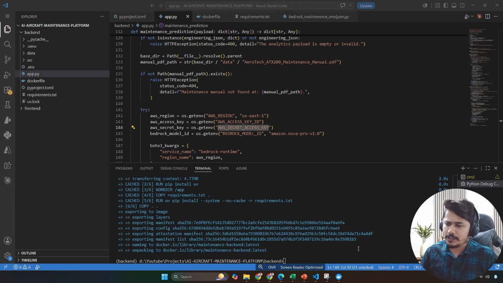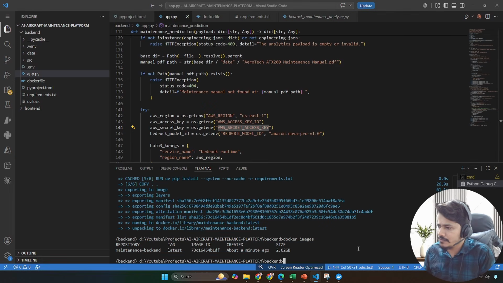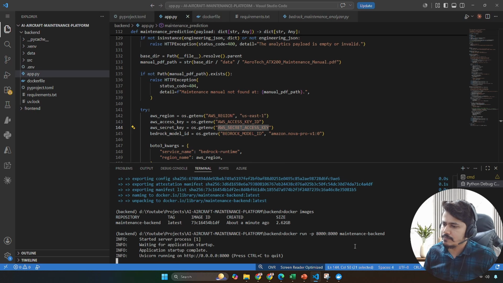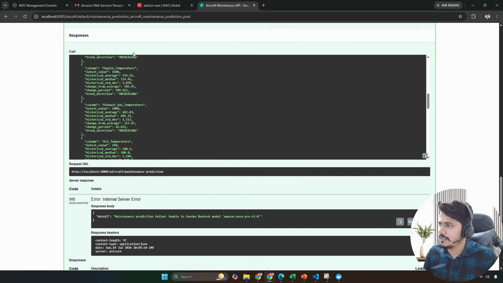Okay, the image has been created. Let's check again with docker images. We have created the image with the same name. Now let's run it again. So docker run -p and this command will go ahead and run the container. Okay, let's go to the application.